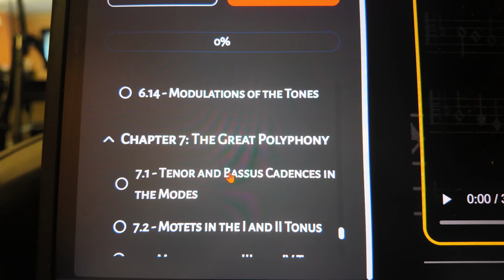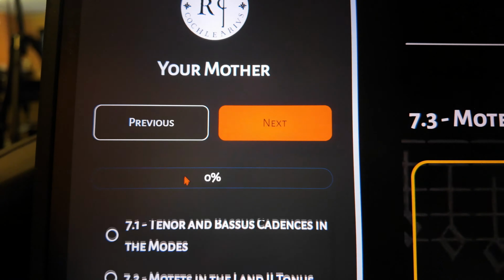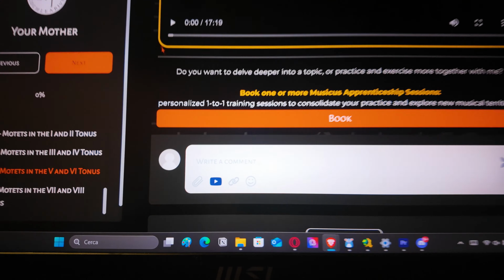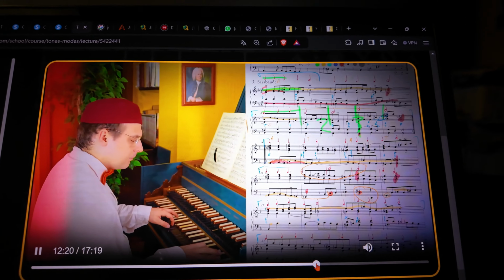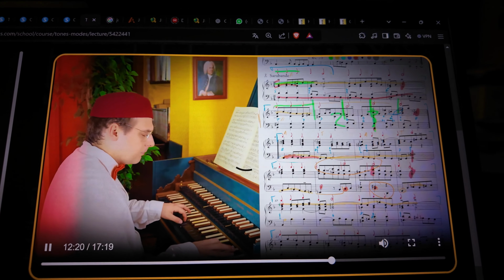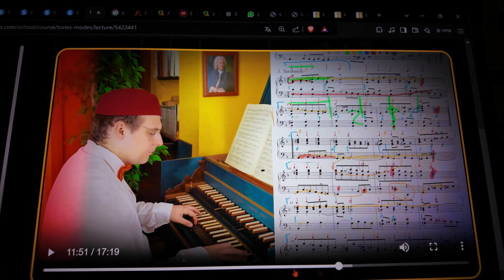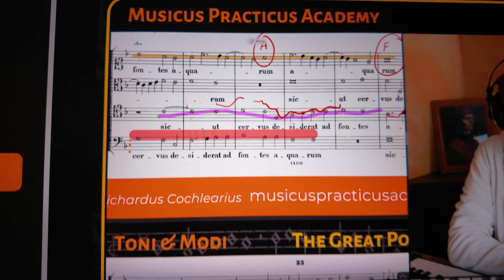How can we say that a motet is in a given tone? Let's see an example, this motet. Why is Sicut Cervus by Palestrina sextus tonus? Where is it? Here, it's loading, because I'm uploading a lot of things today, so the connection is not the best one. Why is the Sicut Cervus sextus tonus and not quintus tonus, even if the finalis is F?